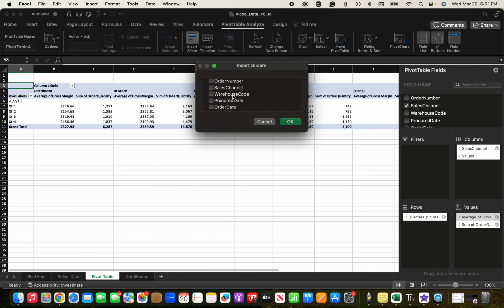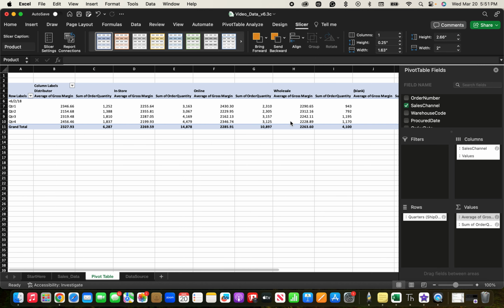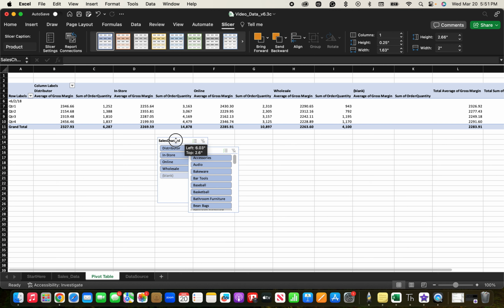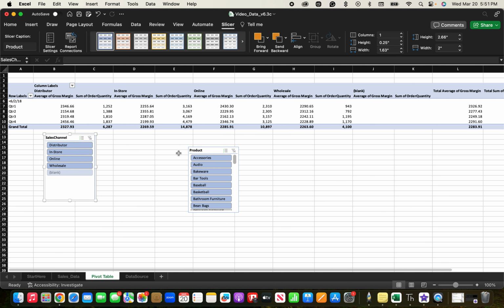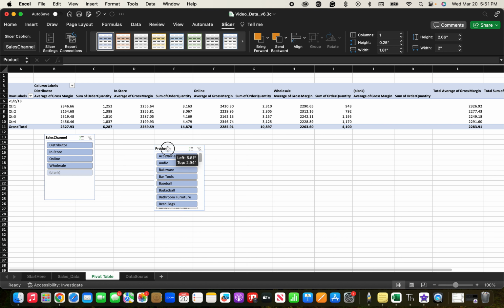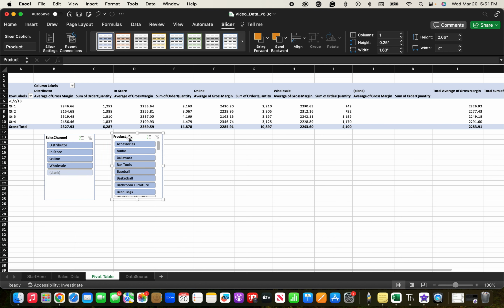Now we're going to select product and sales channel. So sales channel is right here. I'm going to scroll down and we're going to find product. Now that we have selected both, we're going to hit OK. And here are our slicers. We can go ahead and move them as we wish, so our data is shown properly.